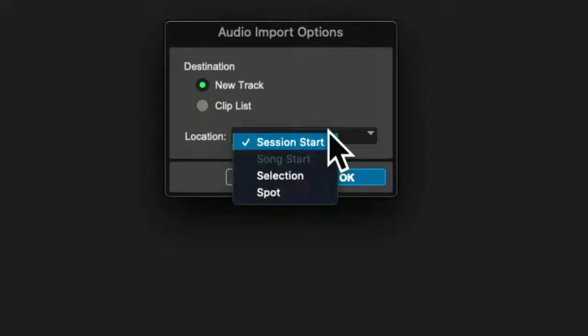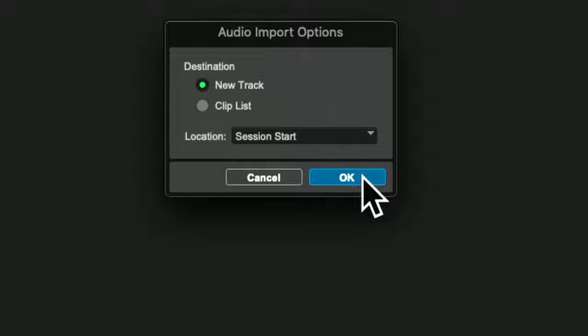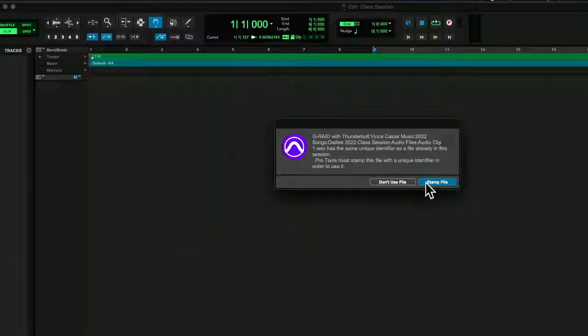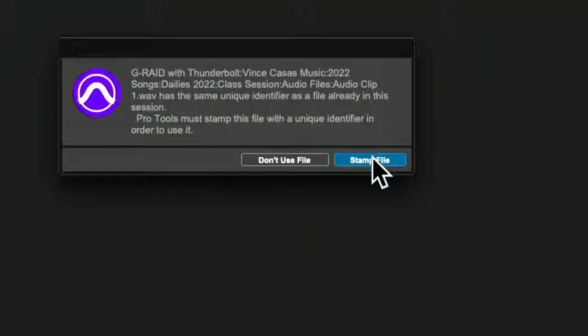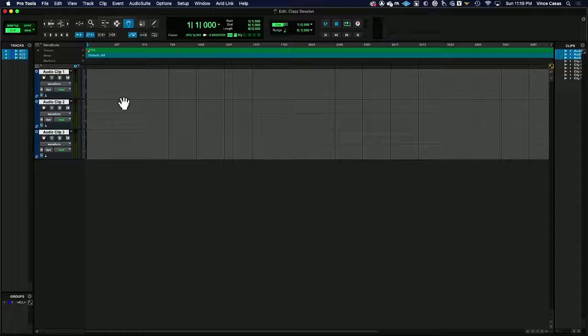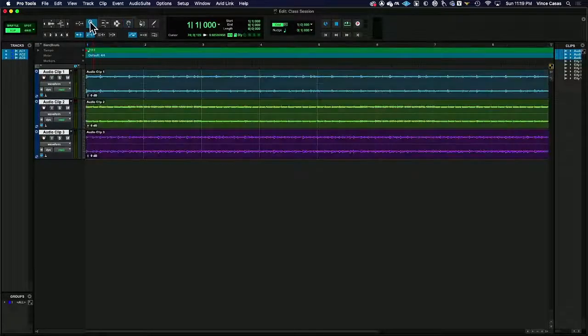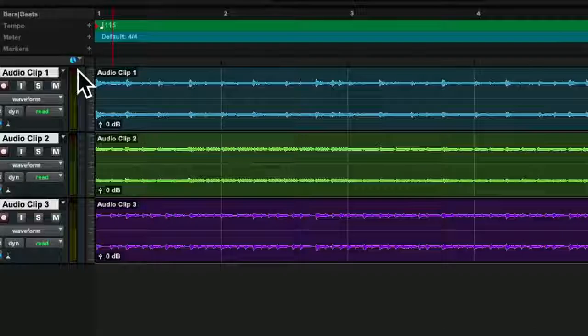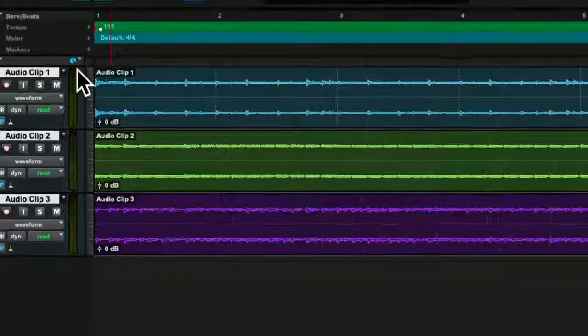Let's do new track, because it'll start where it should. And then it's going to start at the session start. So we could just have it do that. It asks to stamp the files because it needs a new unique identifier. And I'm just going to hold Option and click OK to make sure it does it to everybody.